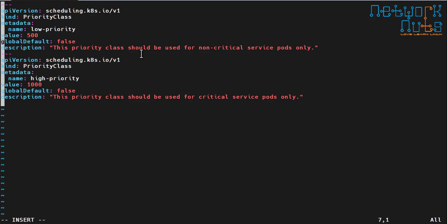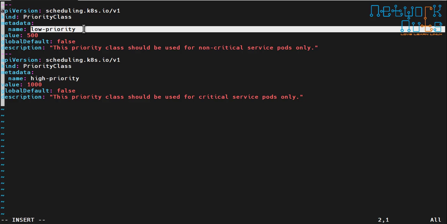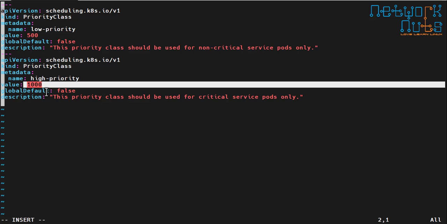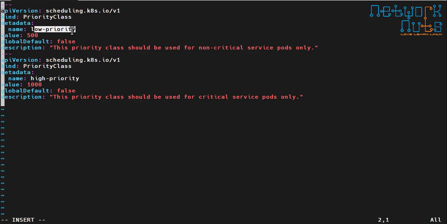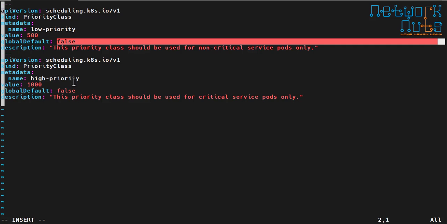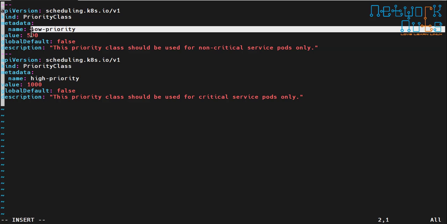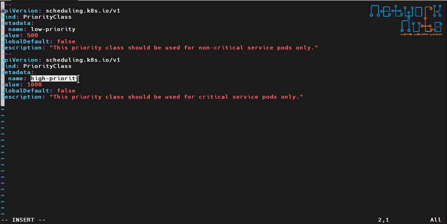Now understand this. I'm creating a priority class. Kind is priority class, low priority, value is 100. Now higher the number, higher the priority. So this is a low priority, name can be anything. Global default false means this is not going to be the priority of the application where the priority class is not defined. So you have to explicitly define it. So 2 priority classes are there, low priority with a value of 500 and a high priority with a value of 1000. Perfect. So let me create this.